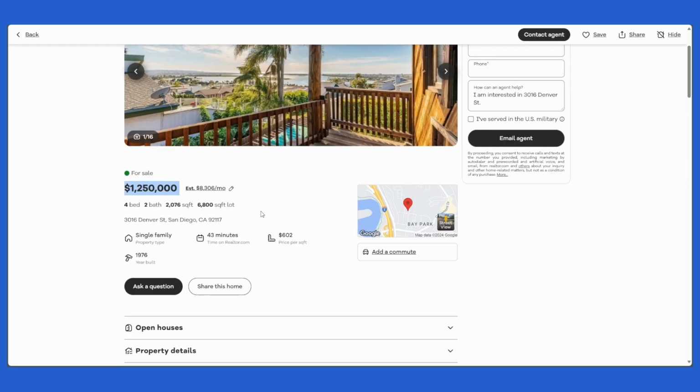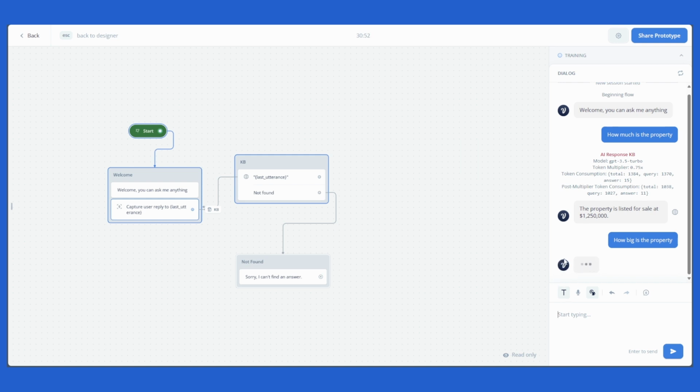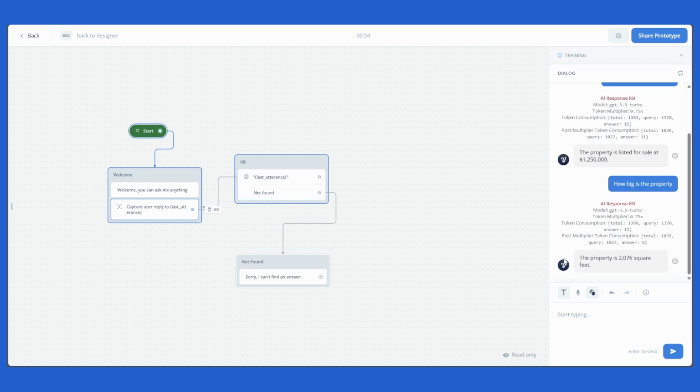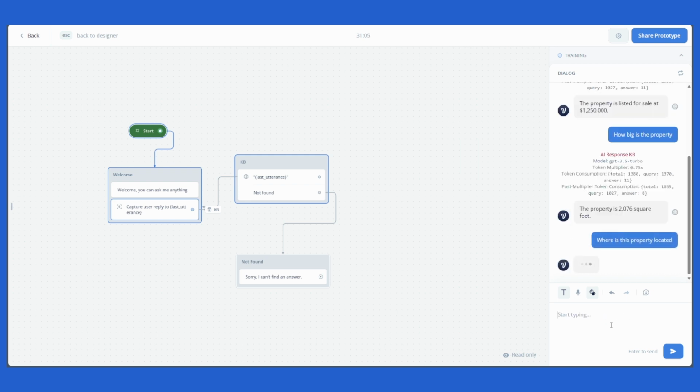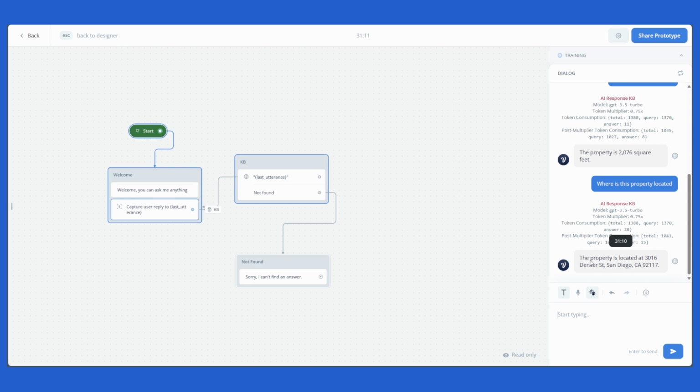Let's then ask for the size and maybe the address as well. So follow-up question would be, how big is the property? There we go. Gave us the answer. Where is this property located? And there we go. It gave the correct address as well.